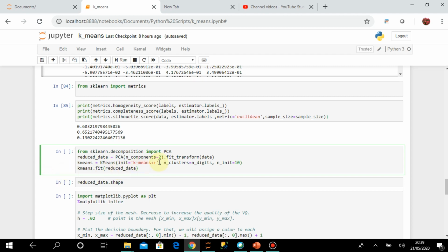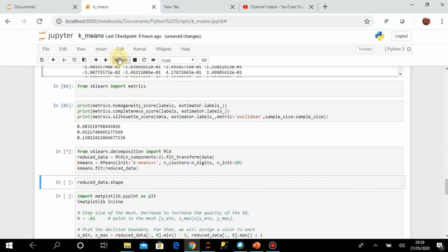So there are two steps. First I am doing PCA with the number of components as 2, so I will generate only two principal components. Then I will implement k-means on that data set with those two principal components. Okay, so let us execute.